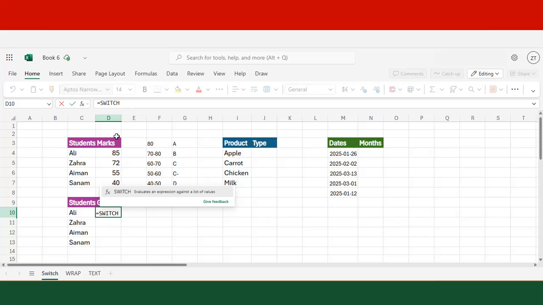Now, in this case, you can see that marks are not exactly the same as the criteria. They are basically falling within the ranges, but they are not exactly the same. For example, I am not comparing 80 with 80, 70 with 70, 60 with 60. I am comparing the ranges. I want to see if these marks fall under any of these categories.